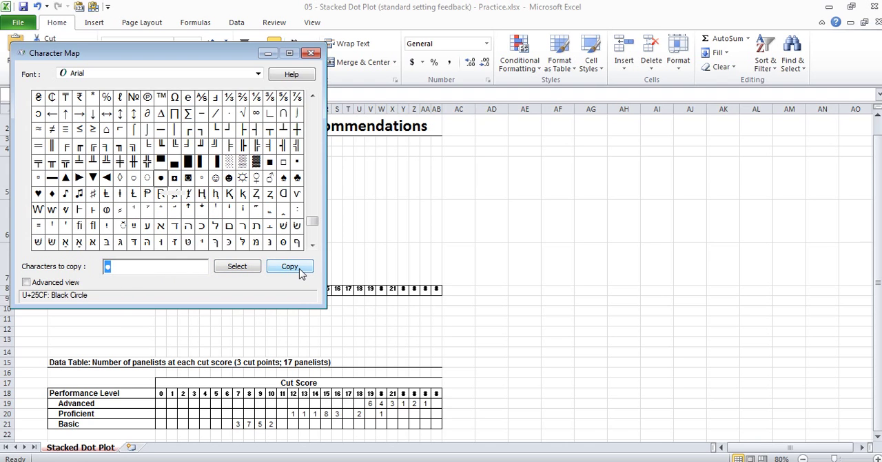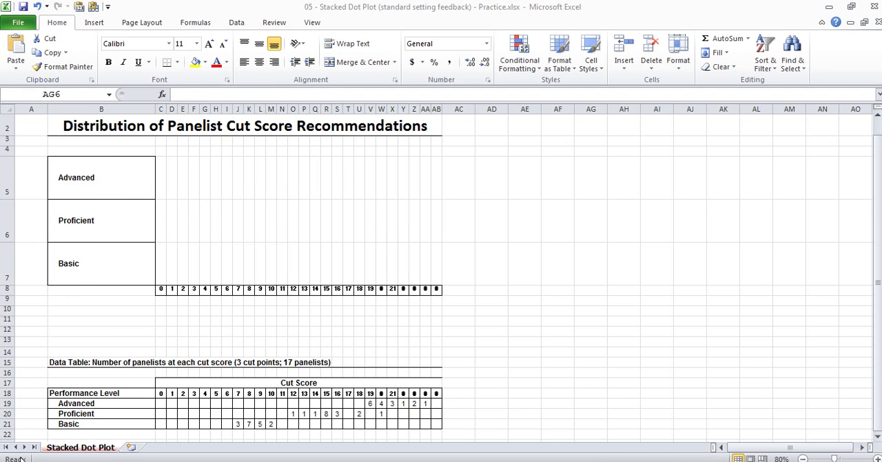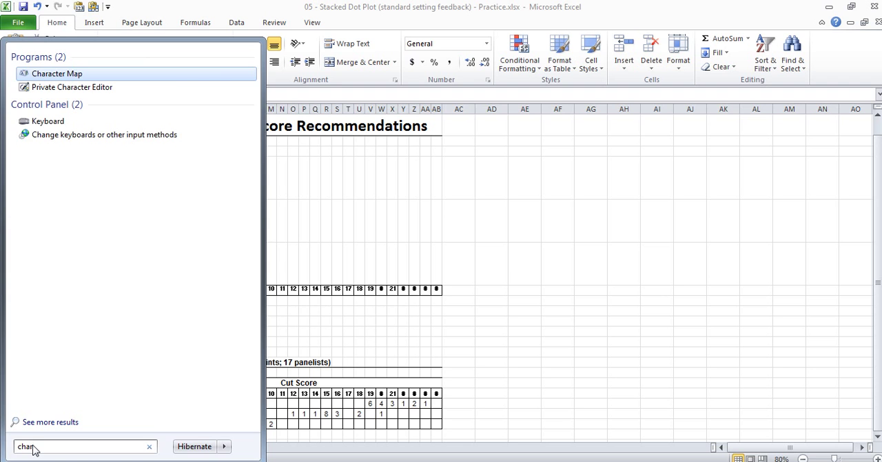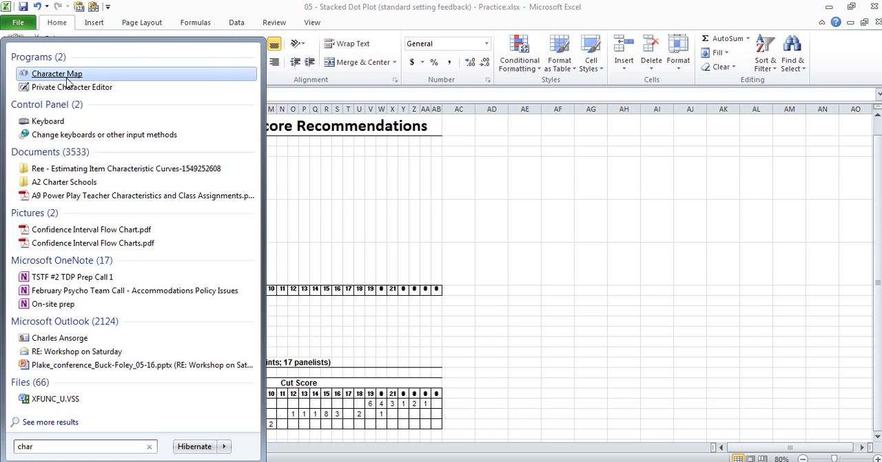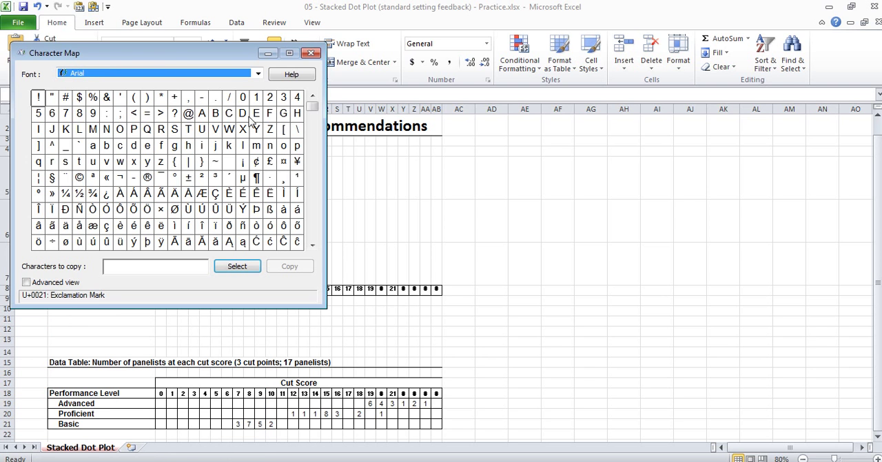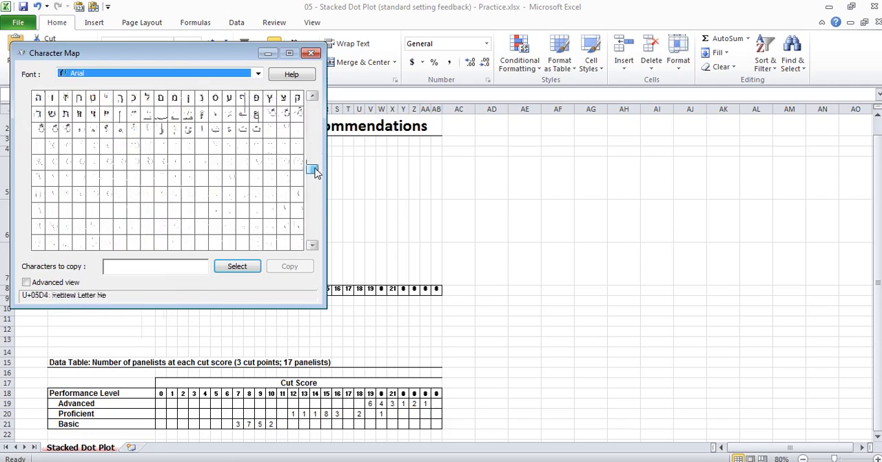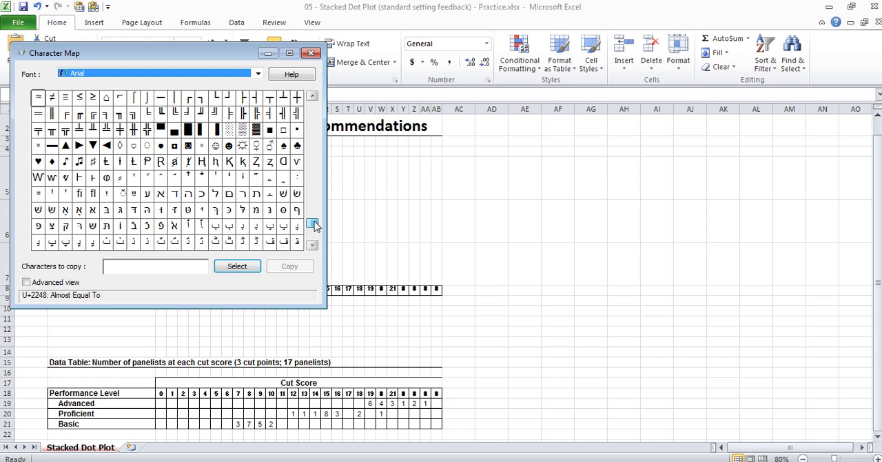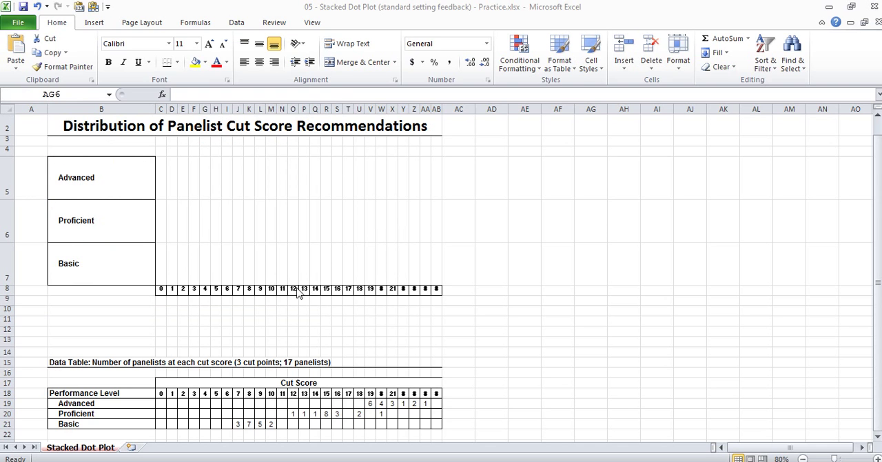and copy it. If you didn't see how I did that, I just clicked on the start menu and started typing in character map, and it shows up right away. Click on it and you'll get a big table where you can find all kinds of characters. If you like different symbols in your dot plots, you can pick one you like better. But again, I clicked on the dot and then copy. I can close this window.